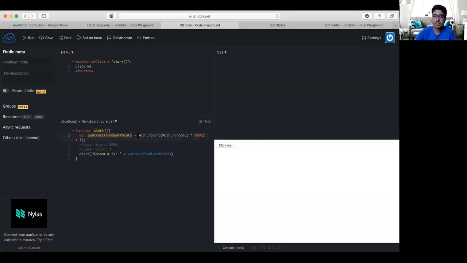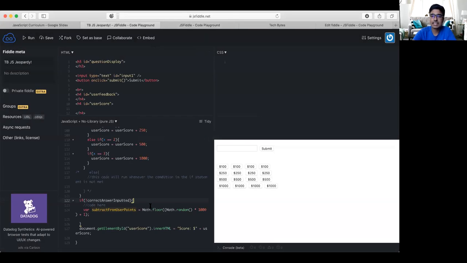So the main concept with this line of code is that we can get a random number, and then we're going to use that random number to subtract from the user's points. So how are we going to do the subtraction? Well, it is something which we have done previously, and how we do it is that we're going to reference a global variable which holds the user's score. So if anybody remembers what that is, it is called user score, like such.